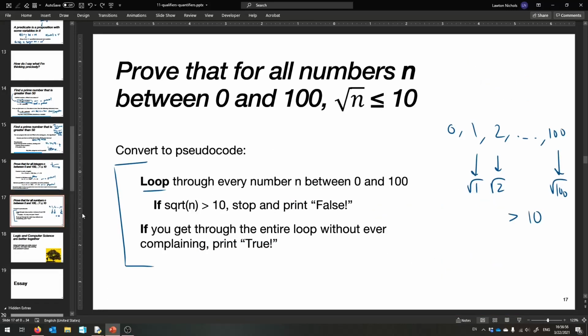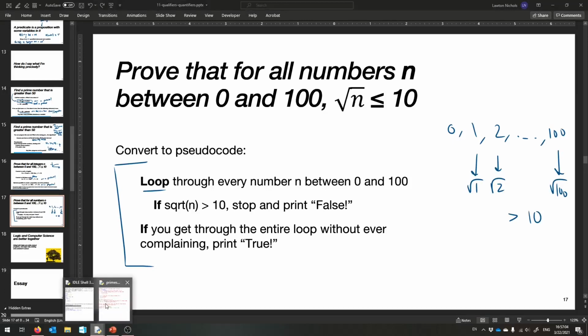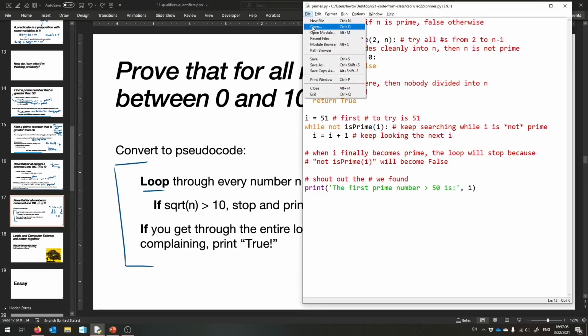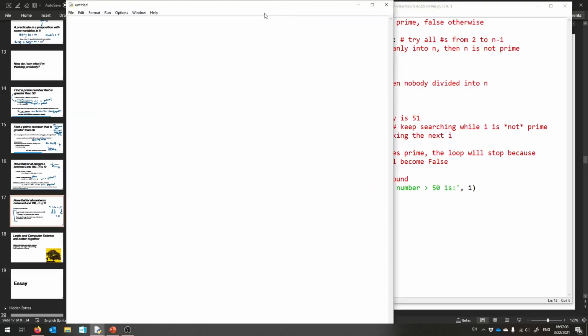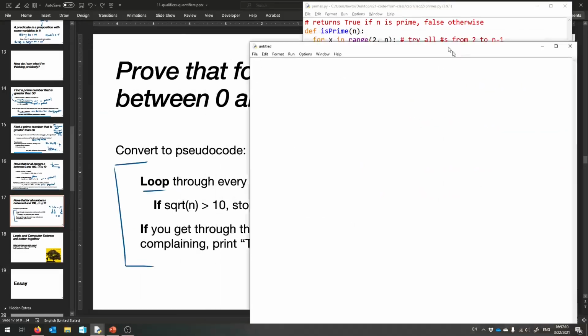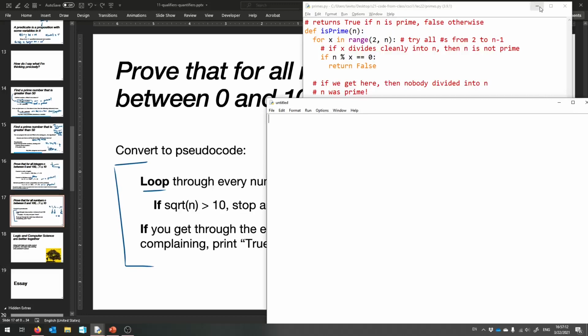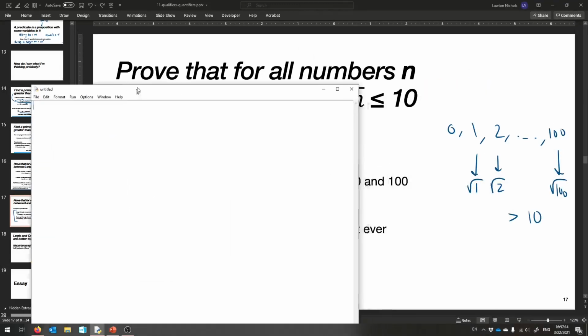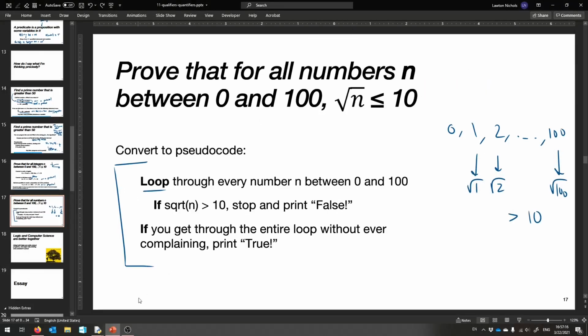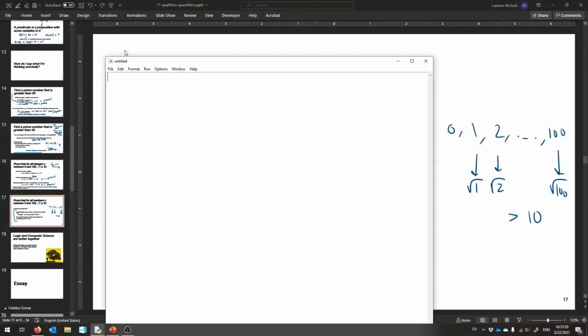You see that? So we just try all the numbers and see if the square root is what we think it is. Okay, that is how you can translate this and prove it using code. Okay, so let's try to make a new program. What should I call this program? Prove that for all numbers n. I don't know. How about square root? I can call it square root.